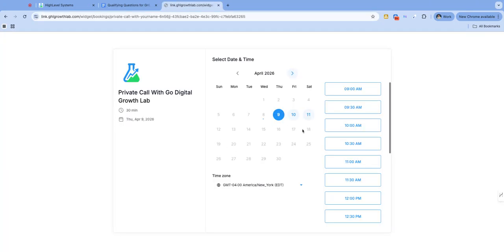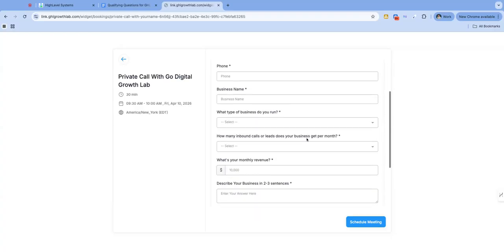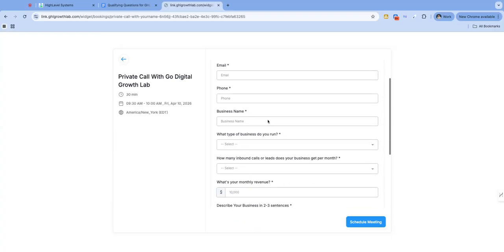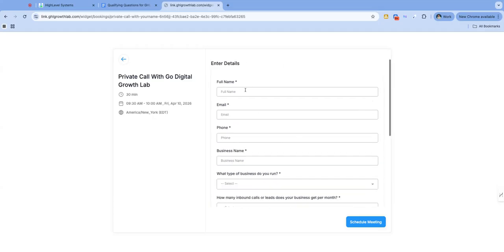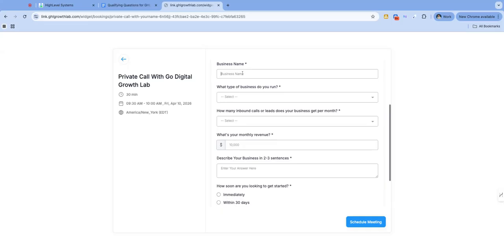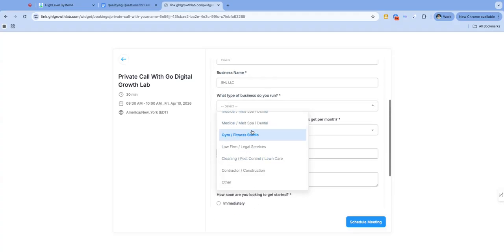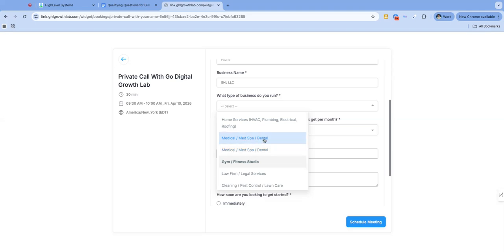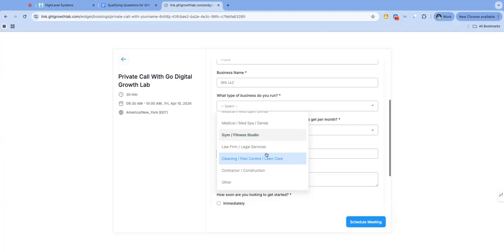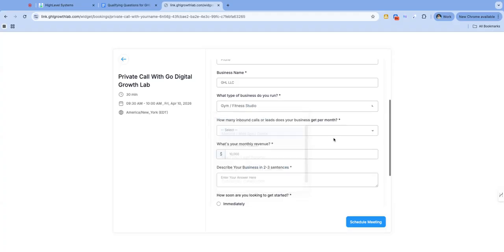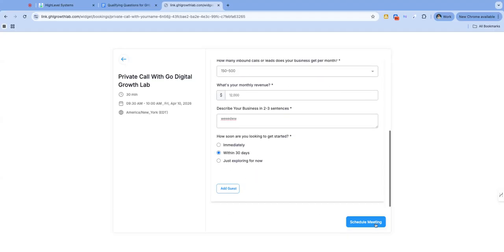you're going to see everything on the front end looks the same. Pick a time, pick a day, time and day, then hit select. And now we do see not the default one, but our custom qualifying questions, right? And people can come over here, put in all their answers, right? I can type in my business name, right? I can do what business do you run, right? Let's say GHL Fitness. Now I do see here I made a mistake, right? Which is I added medical med spa twice. So I can go back to my qualifying questions or my custom fields and delete that. I'll show you that in just a second. But then after that, it's just type in whatever it is, right? Blah, blah, blah. Boom. And then I can hit schedule meeting.